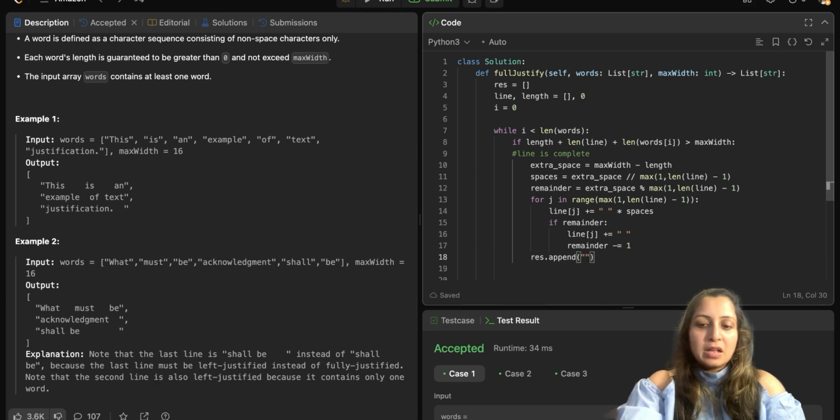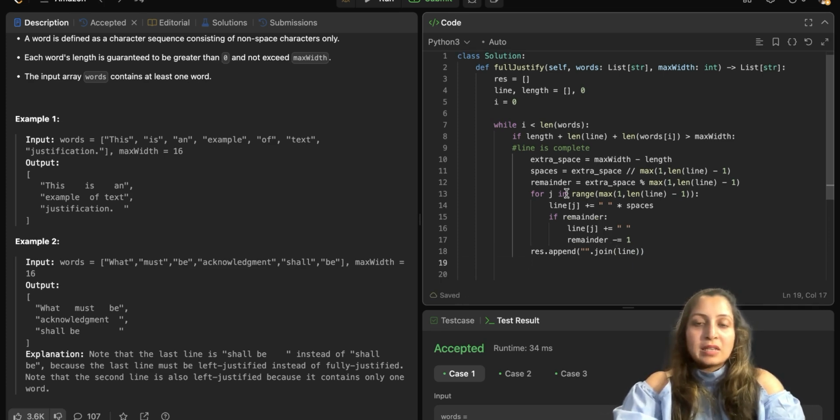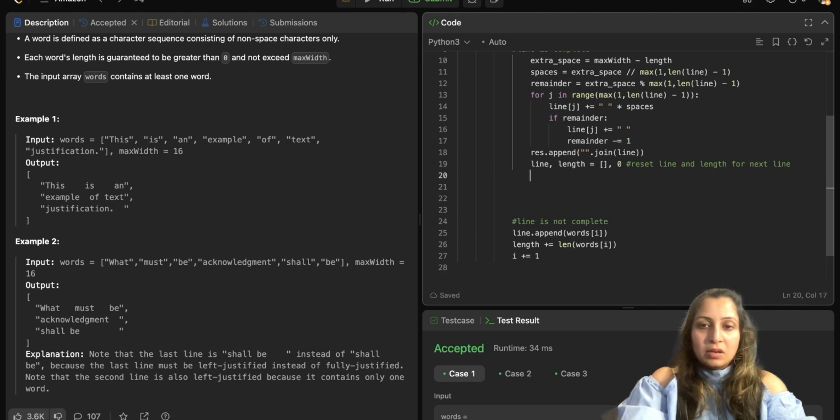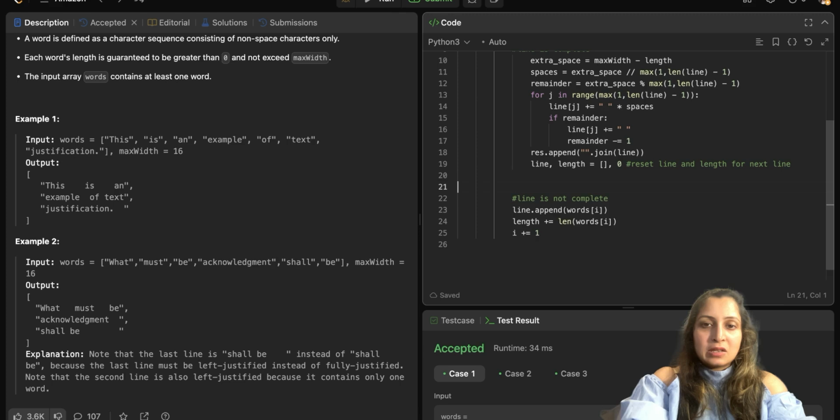How do you append the result? Since you have taken the line in the form of an array, you need to join it to the result in the form of a string. So I will use dot join line. That's how you add it here. And now, since you have to move to the next line, you have to reset these variables line and length again. So that's what I have copied and pasted here, and I will write a comment that I'm resetting line and length for the next line. I hope this is clear. Okay, so now I have already handled the case that the line is not complete.